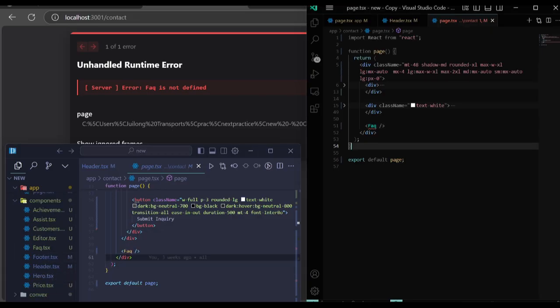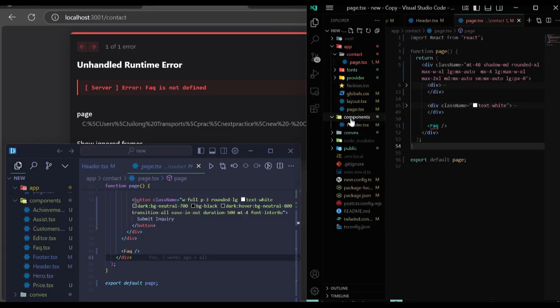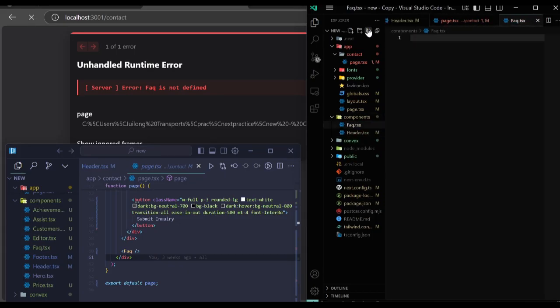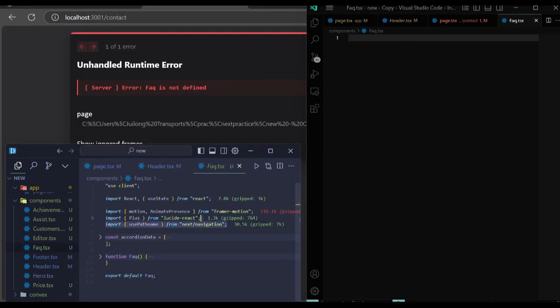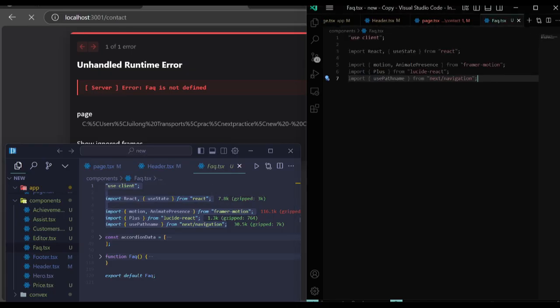So here we need to go back to our components and create a FAQ.tsx, like so. So let's click on it, and first of all, let's just grab all of this stuff: use client, React, motion, AnimatePresence from Framer Motion, and the Plus from Lucide React, and also the usePathname to determine what path.